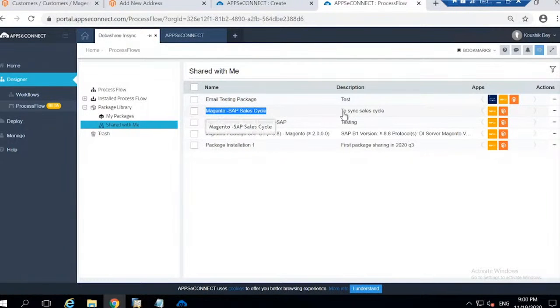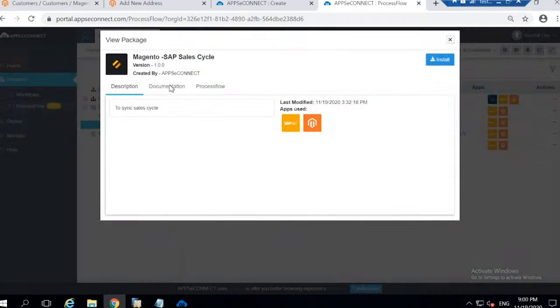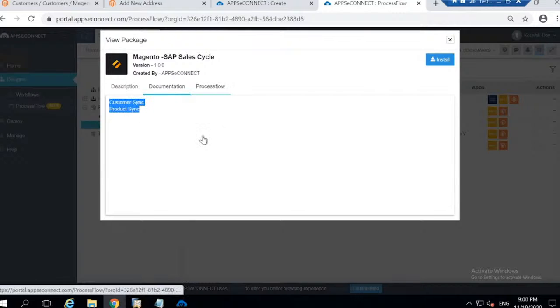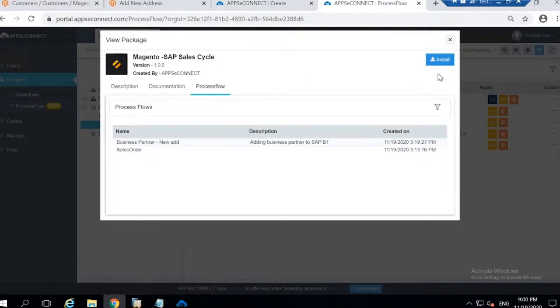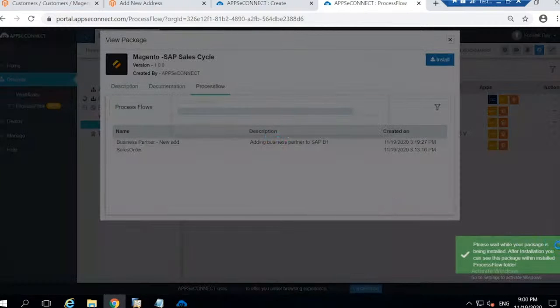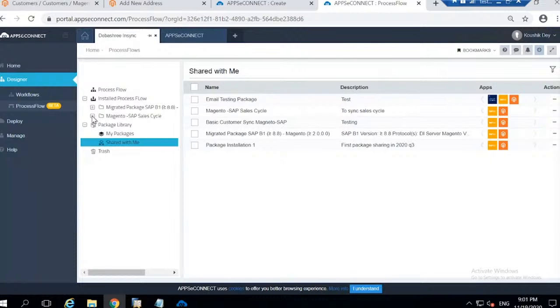As you can see, there are many other process packages which have been shared with me, as we are doing the testing now. So I'm going to install it. Before installing, if I want to view the details of the process flow, we can see the documentation and the list of process flows. All these things we can see before installation, and if we are happy to install, we just click install, and it will install. After installation, you'll find your process flow in the installed process flow section.